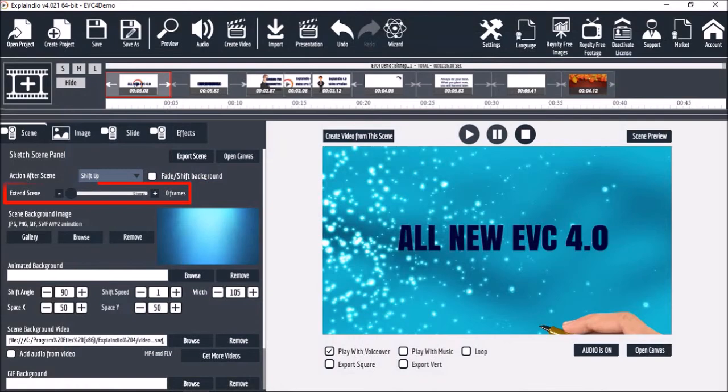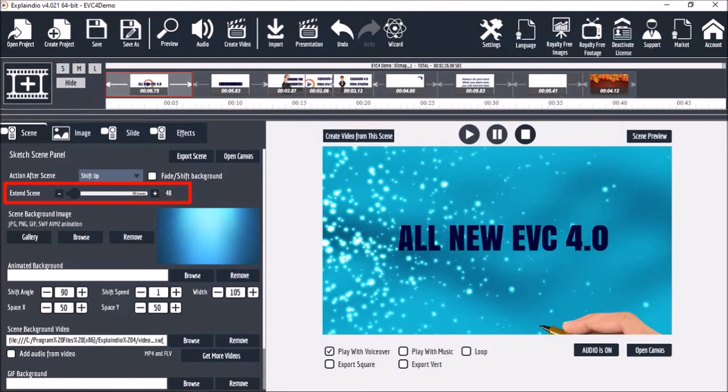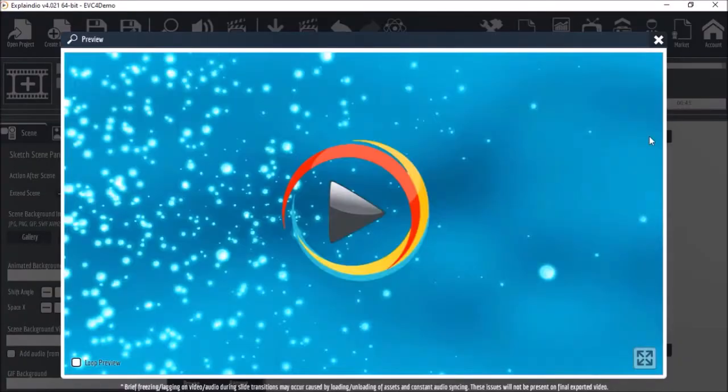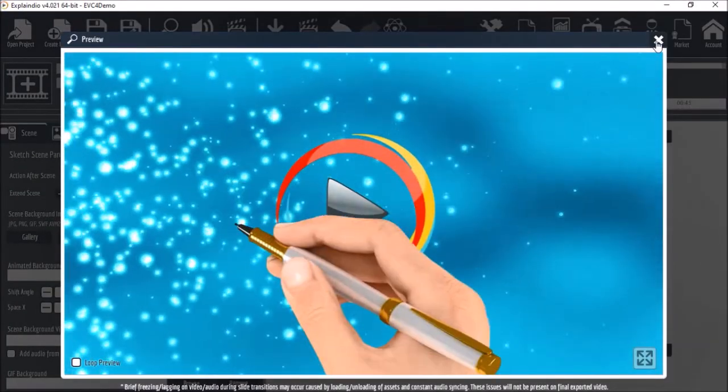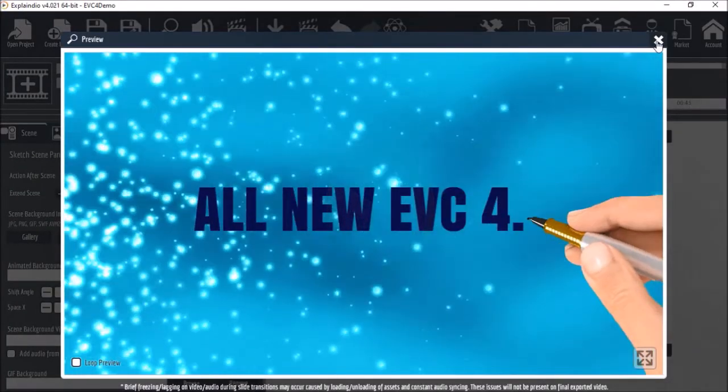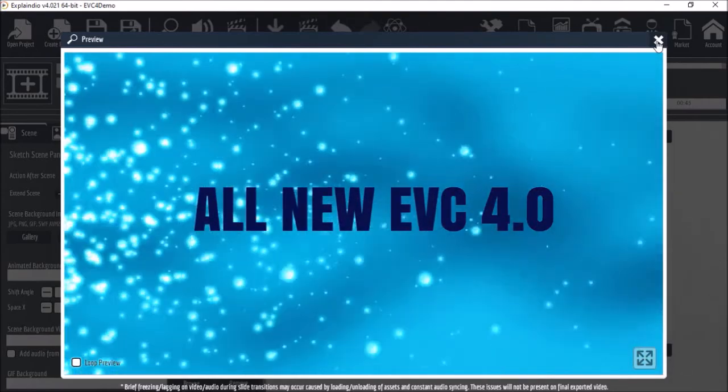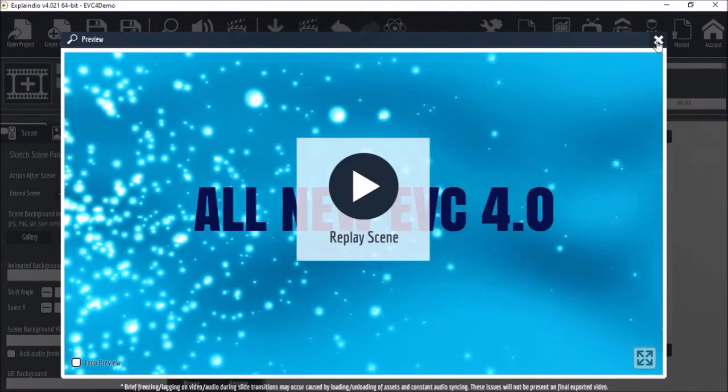Finally, the Extend Scene slider allows you to extend the duration of an individual scene. So for example, this first scene is 5.08 seconds, and I can use the Extend Scene slider to extend it for additional 2 seconds or 48 frames. And if we do a quick scene preview, you'll notice that once the animation is complete, the scene continues to play for 2 more seconds. Well, that's it for now.